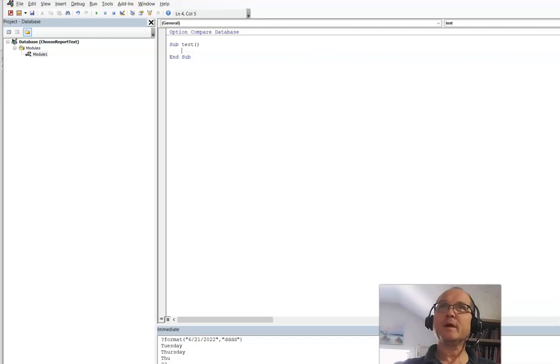date, or date is a keyword, so I'm just going to have dte, and let's say I'm going to make it 25, and then 2021, and then I'm going to say Debug.Print because that's the way that I get it printed to the immediate window, which I was doing manually earlier in this video.